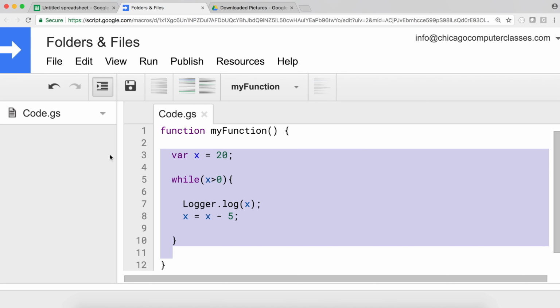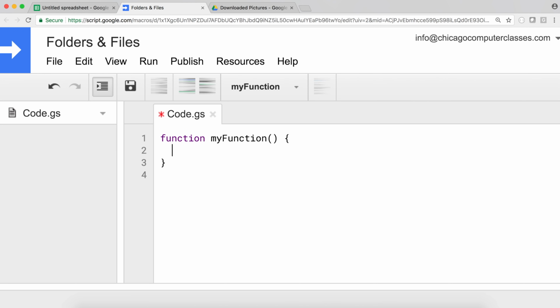So what I'm going to do is delete everything I just did, and first of all, I'm going to name this function. I'll call this getTheFiles for the time being. And first of all, I have to access the drive. So DriveApp. I'll just call the variable DApp. That will be my DriveApp.